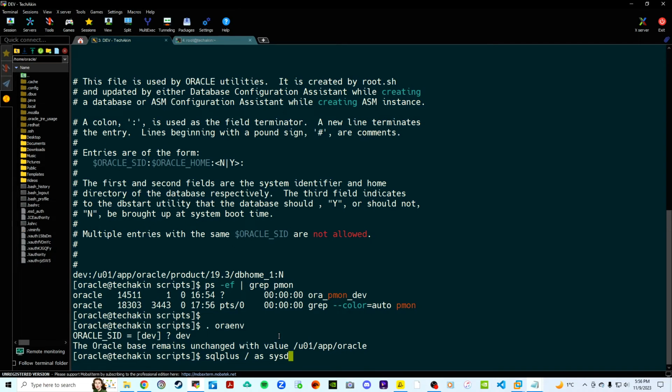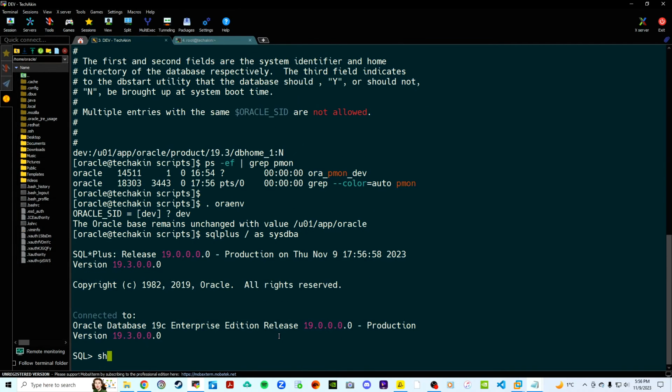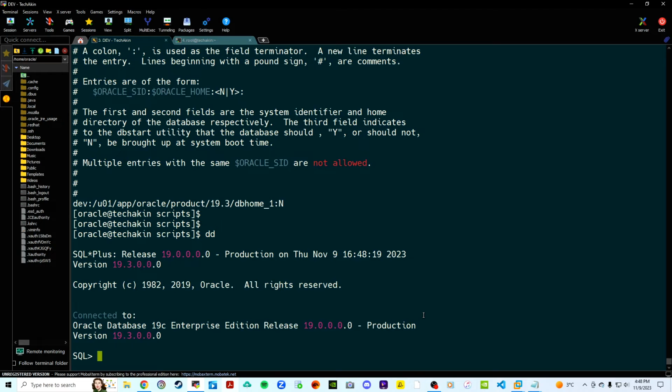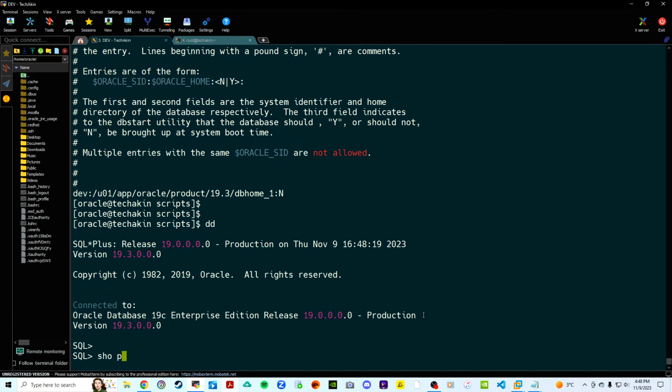And we can now go back into the dev database and log in as SQLPLUS as sysdba. Perfect. All right, so once we have installed our container database, we install our pluggable database, we update the oratab file, we executed all the post installation scripts. All we have to do right now is to just run some few post installation SQL. So let's say show pdbs.